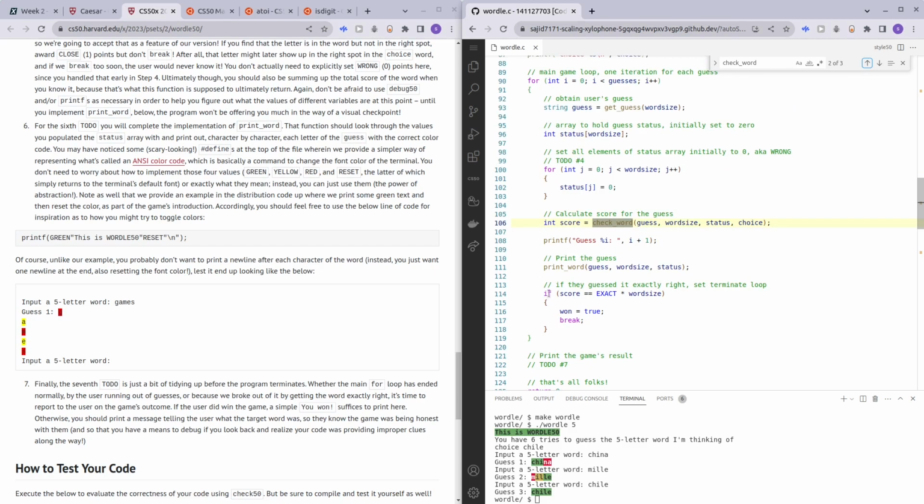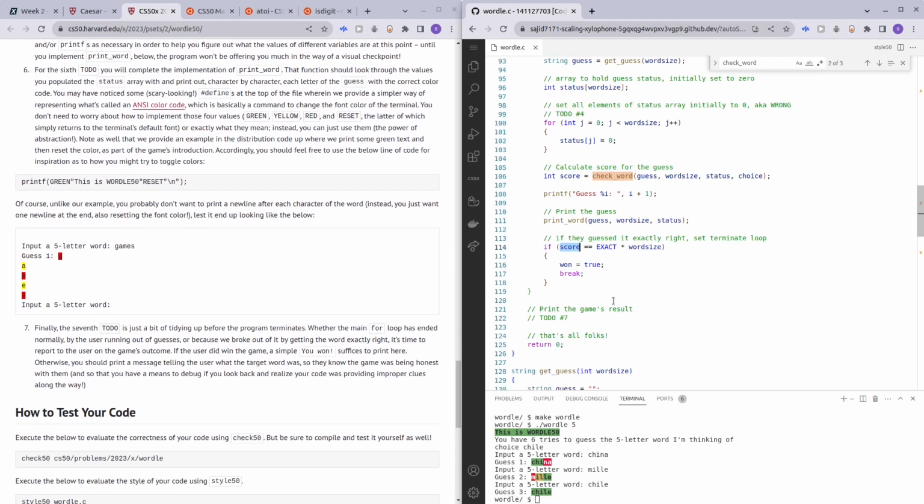and this 10 is being actually checked up here. So if the score exact is 5 times, so they are somehow checking if we are winning through the use of the score variable. So now to-do number 7, print out the game's results. So here, if the user won, we say you won. If the user lost, we say you lost. But we also tell them what the correct word is.